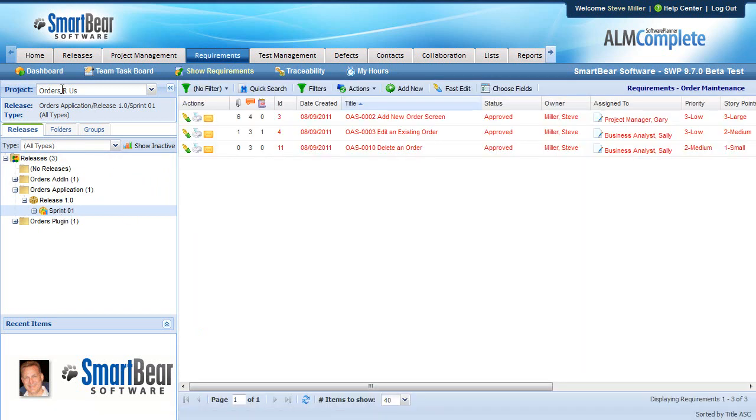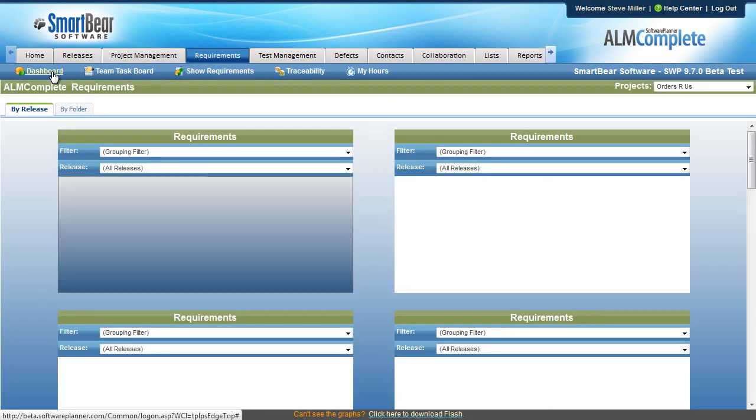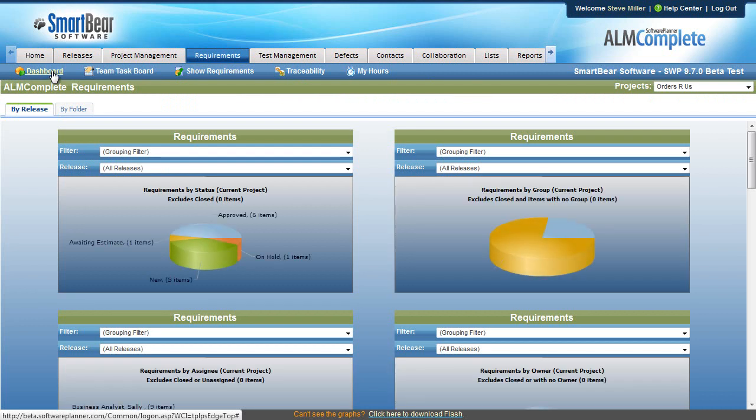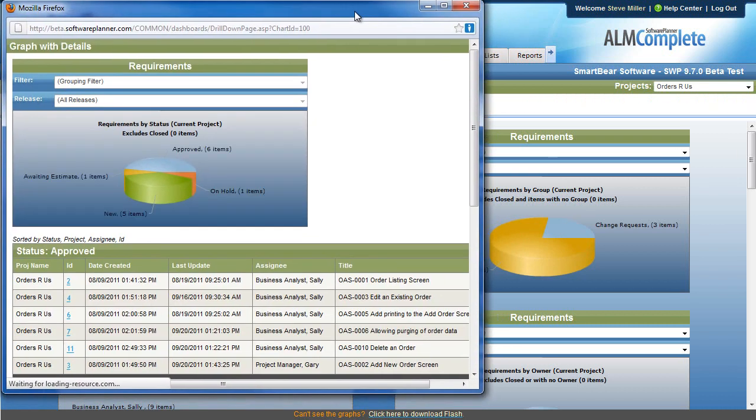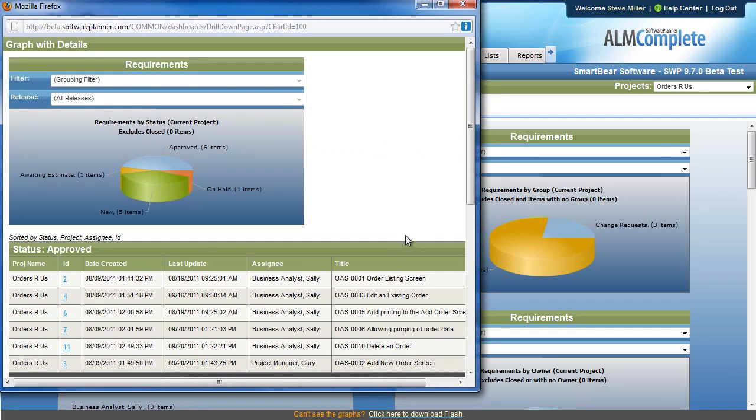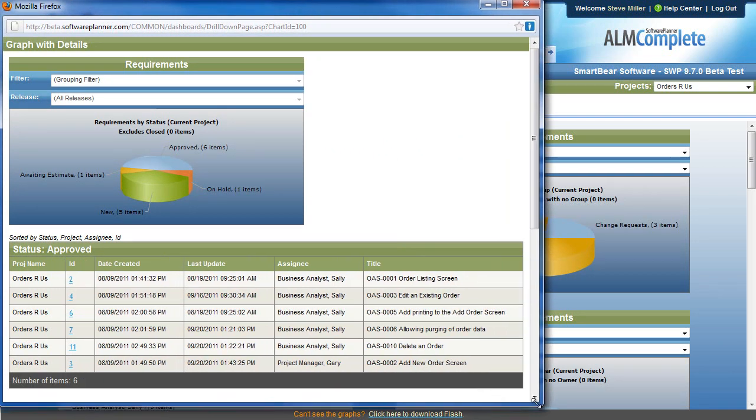As you define these requirements, you can also use the dashboard to figure out what's going on in your release. You can find out how many requirements are approved, how many are awaiting estimate. At any time, you can drill down on this information, and it'll show the details that make that up. If you need lower level information, you can drill down even further.